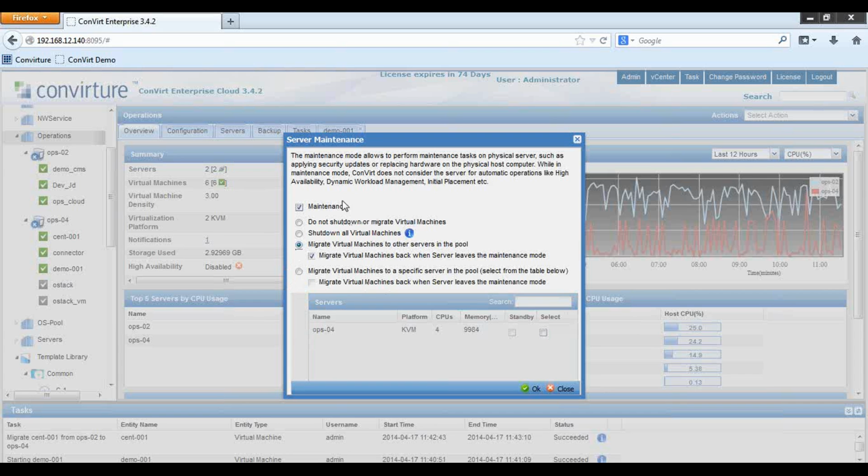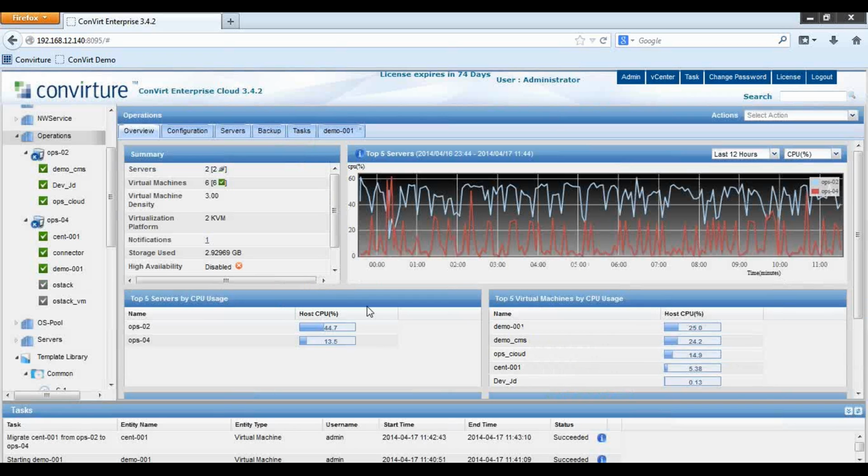Now, I don't want to actually put this into maintenance mode right now because this operations server pool is what we're using to run the demo environment. So it would shut down our whole demo if I did that. So I'm going to just close this out and not execute it.